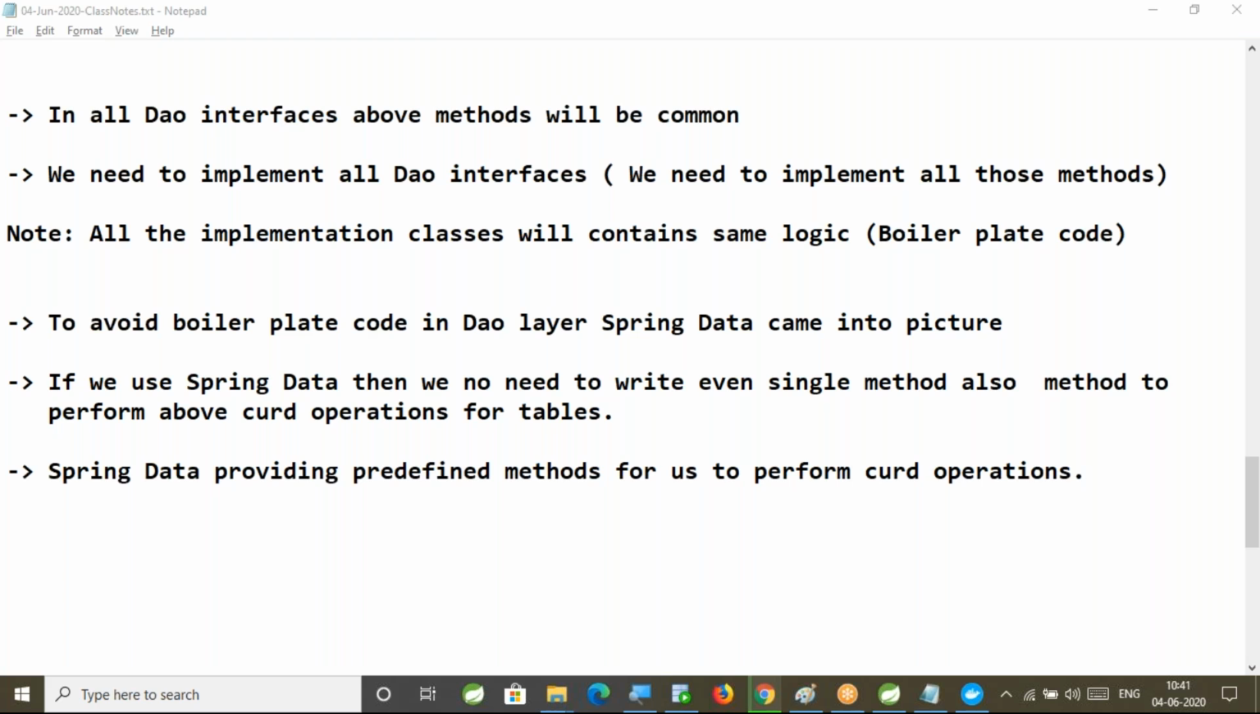Can we use different persistence approaches in the same application? Yes, we can use Spring JDBC, and Spring Data we can use. We can use multiple also. Okay, sir. Thank you.